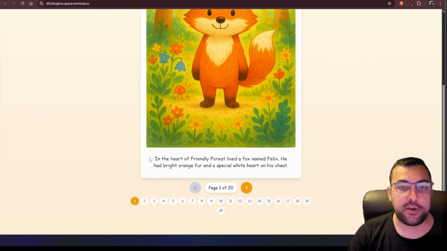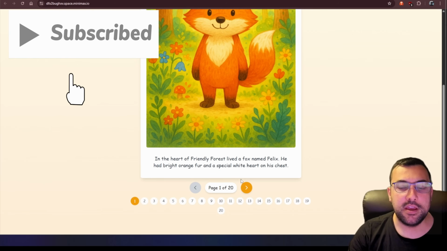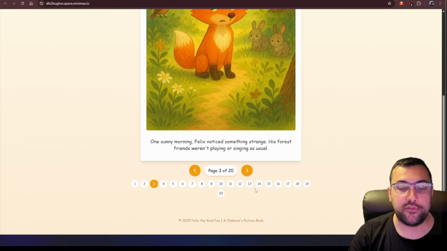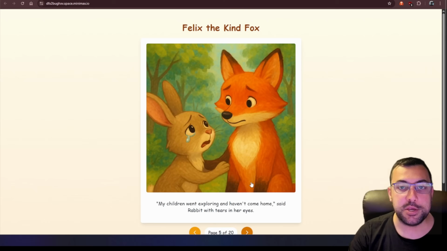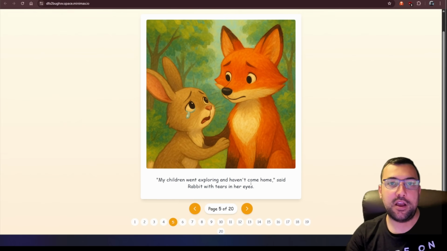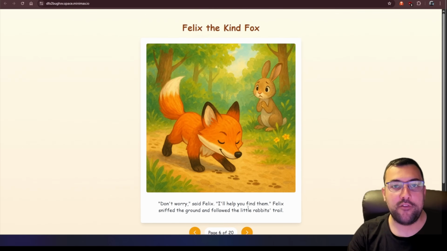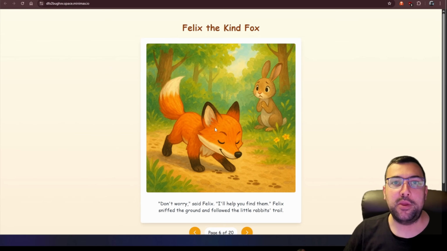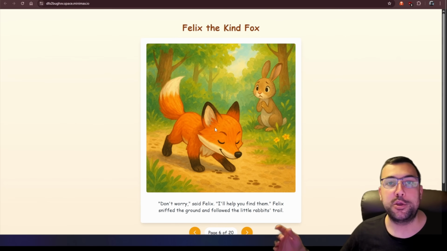So page 1, and in the heart of a friendly forest lived a fox named Felix. And we can go to the next page, and it is consistent. So there's Felix the Fox. We have all the different pages. The size of the pages is slightly off, but we can totally just pull this now, put it in another program, and we now have a book that we can go publish on Amazon.